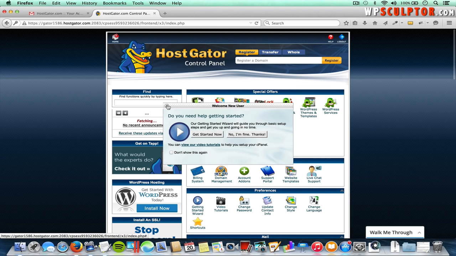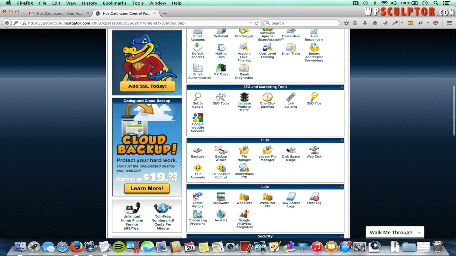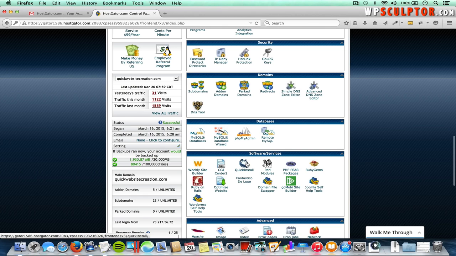And we can go ahead and exit out of that. And this is what your control panel looks like. The first thing we're going to do here is install WordPress. So let's scroll down. And where it says Software and Services, click on Quick Install.